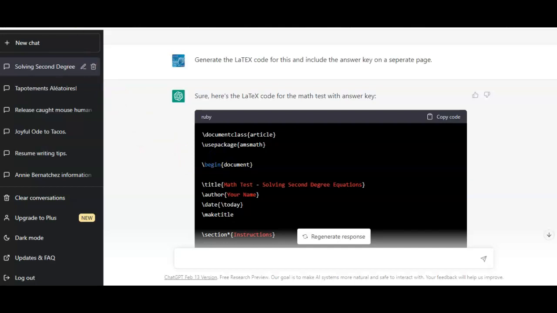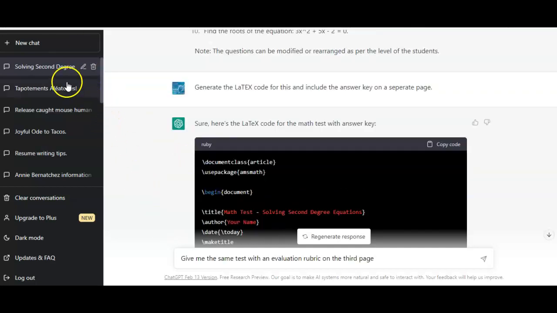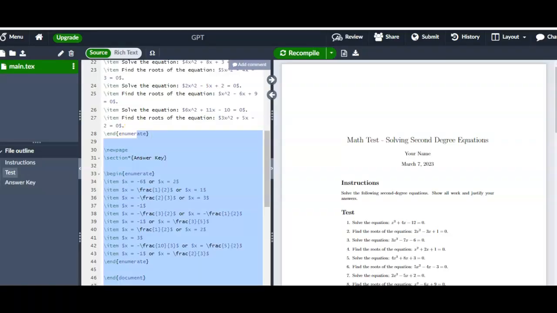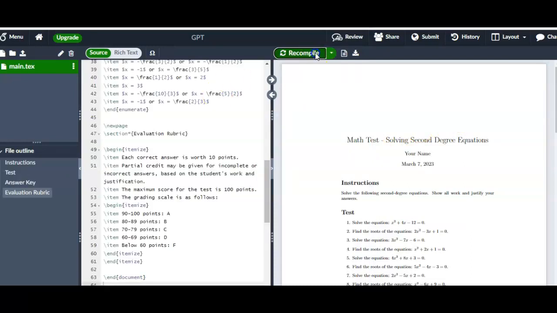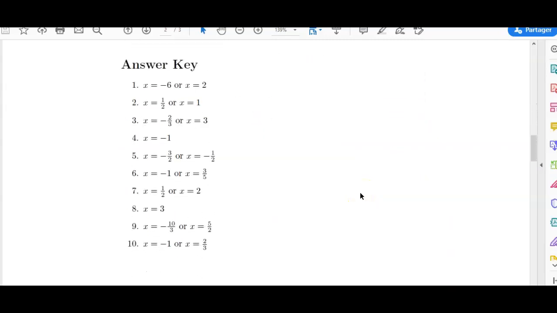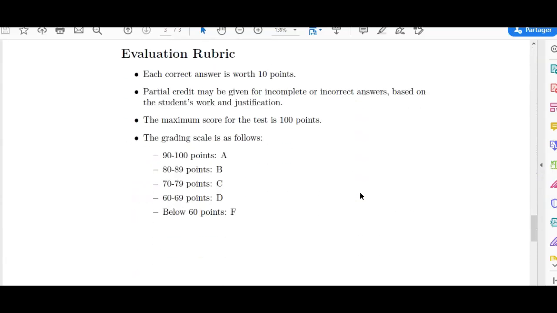I'm going to try my luck here with something else. So I'm going to ask it to give me the same test but with an evaluation rubric on the third page. It seems to have given me something, so let's copy the code and see what it looks like in LaTeX, I mean in PDF form. I'm gonna put it here and recompile, and I'll look at it in my PDF download to see what my third page looks like. So first page, I have the instructions, I have the questions, second page I have the answer key, and the third page I have some kind of evaluation rubric here.